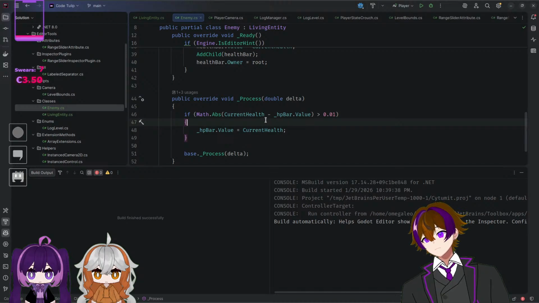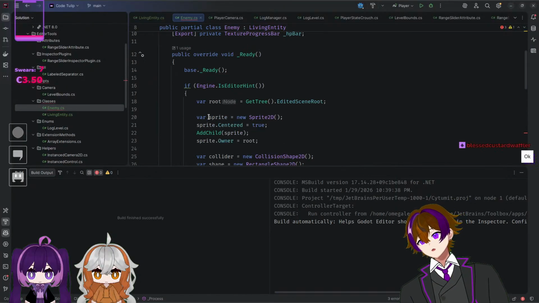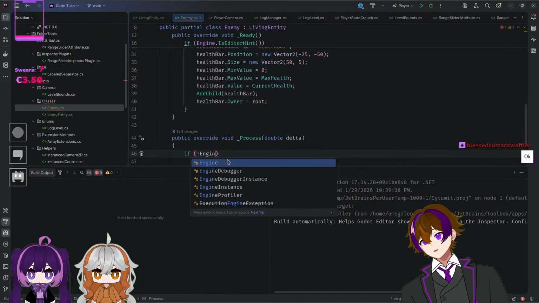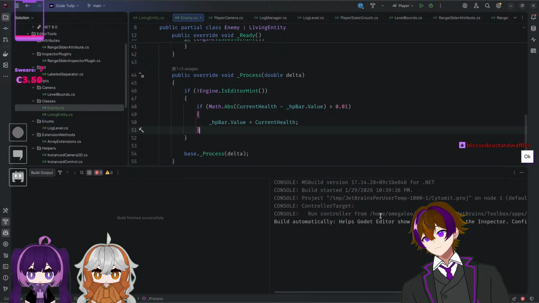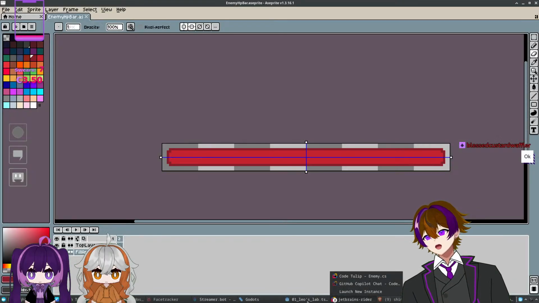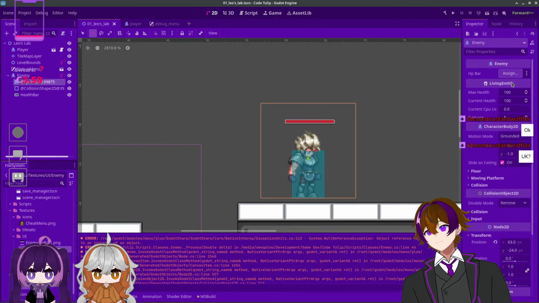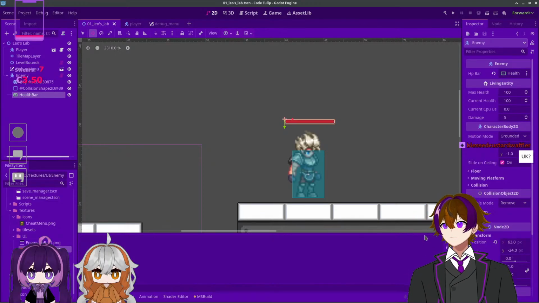Let me see. This if not editor dot, what was it called? Engine is editor hint. Engine dot is editor hint. Do this. Because you're lagging out completely the engine. Okay, now it's better. Now I can do this. Dragging the wrong component. There we go. Okay, now that should work.